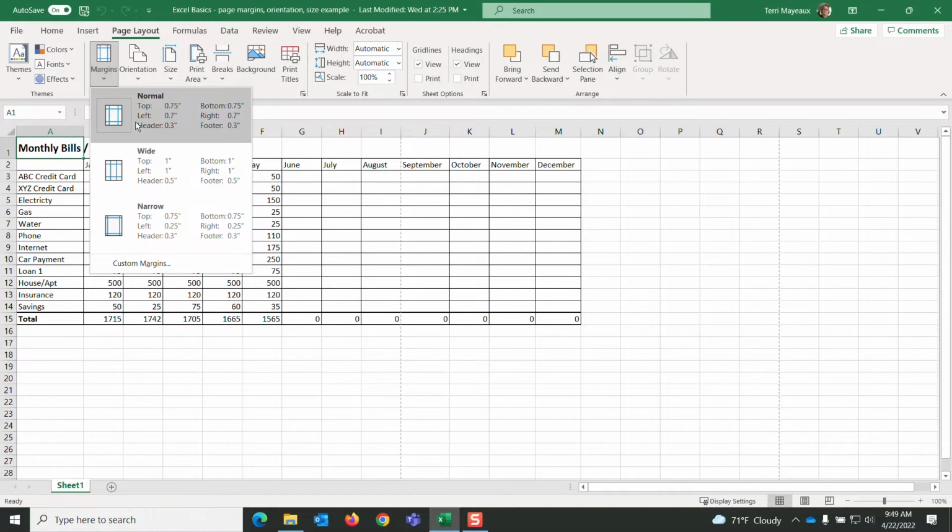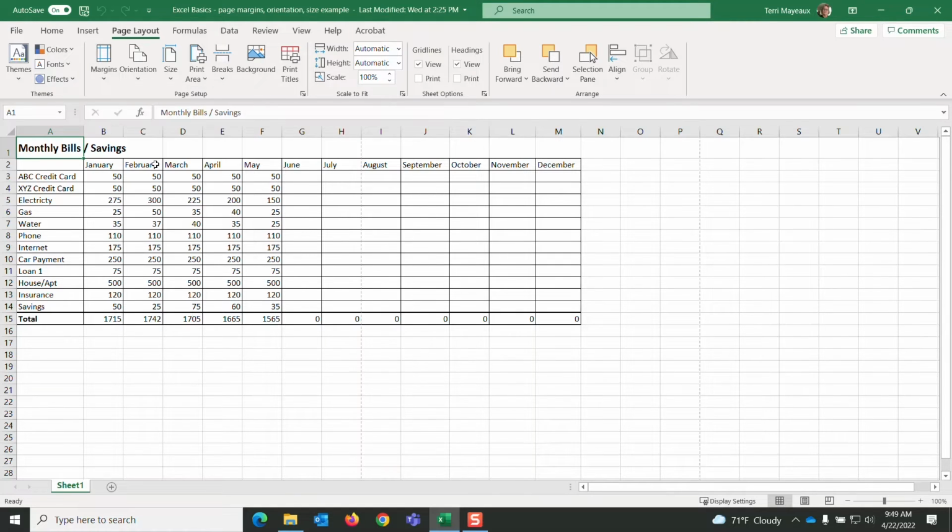The first one is Normal, so that's where we are now, where we saw that 3/4 of an inch at the top and the bottom would be the default. And then on the left and the right, it would just be a little narrower at 0.7 inches. Well, if we went to Wide, and I'm thinking that's probably not what we want to do, but let's check that out. Let's click on top, bottom, left, and right, all being 1 inch.